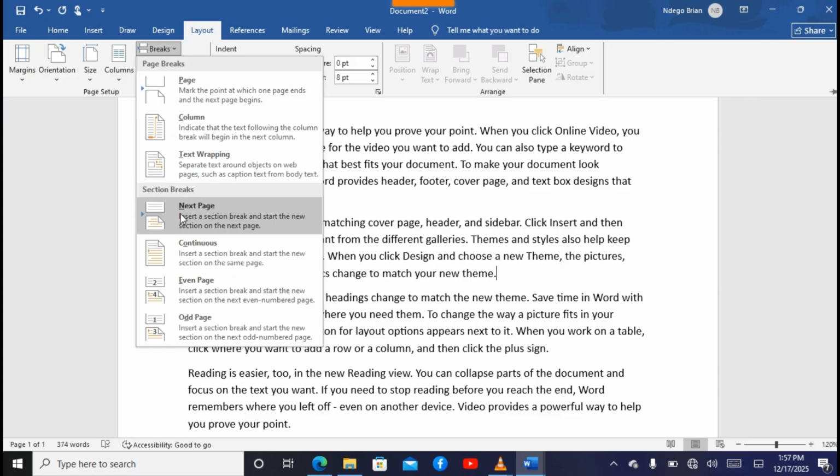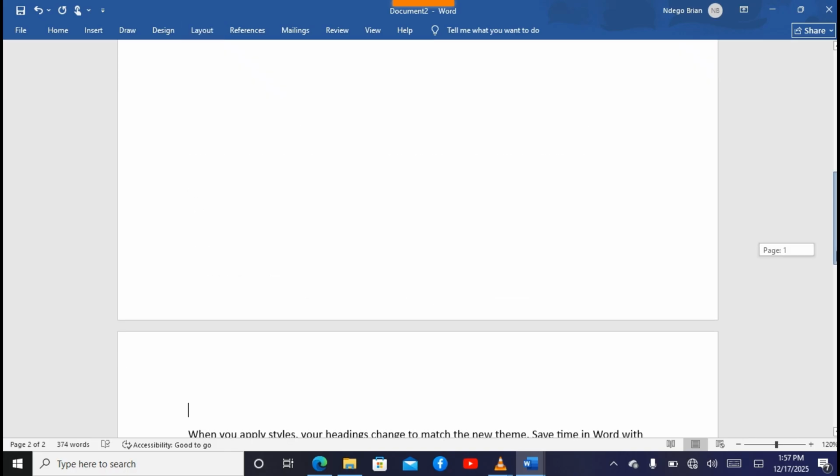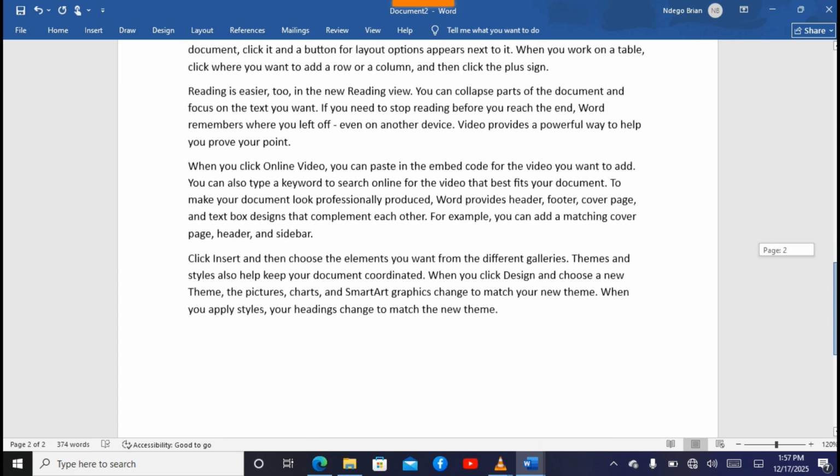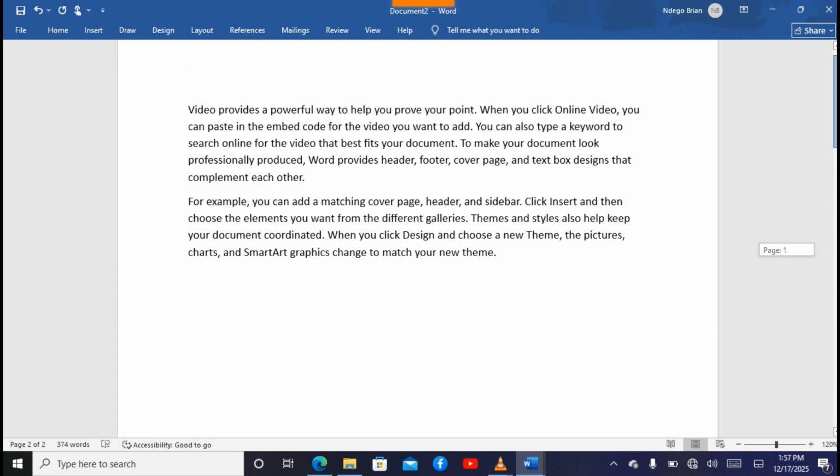So what I want is for it to begin on the next page. So click on next page and you can see that text is beginning on the next page, and the other one, of course, you have left it up there. You see, that is how we can use the so-called page breaks and section breaks in a document.